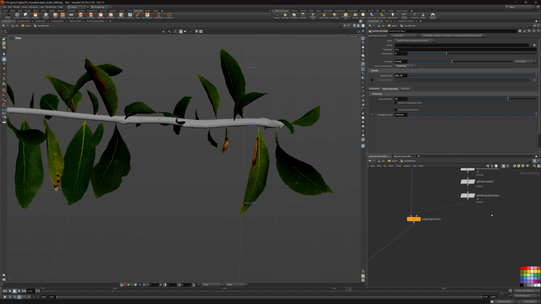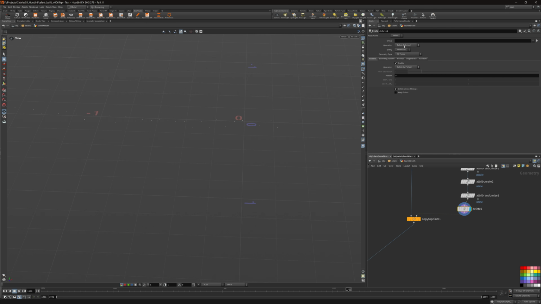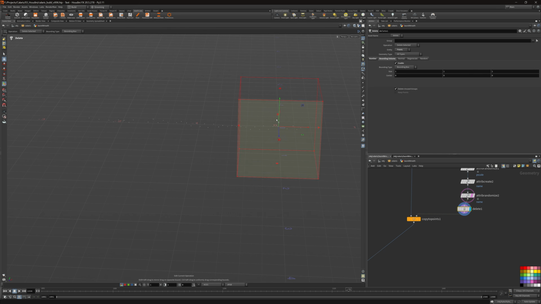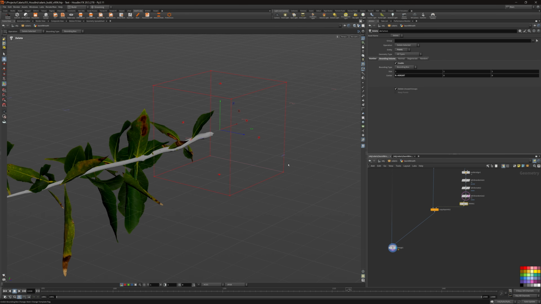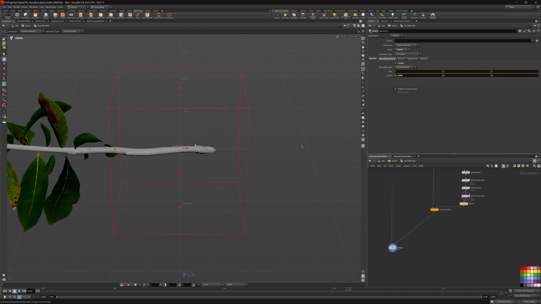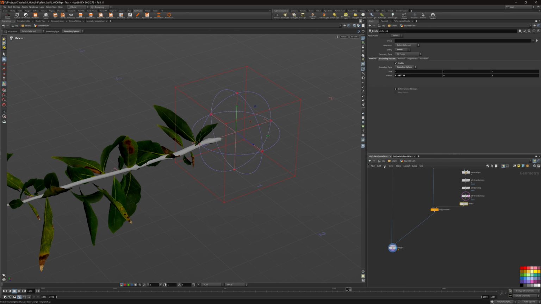One thing you can do is throw down a delete, you can delete points, and instead of by number, you can do by bounding box here. So you can delete points that are near the stem. If you click the handle, you can move this box around, like so. So that'll delete any points that are within that bounding box. You can also use a sphere. Right, so that's one way to do that.